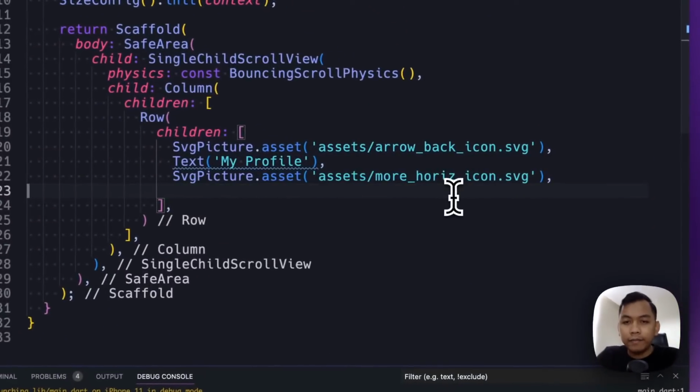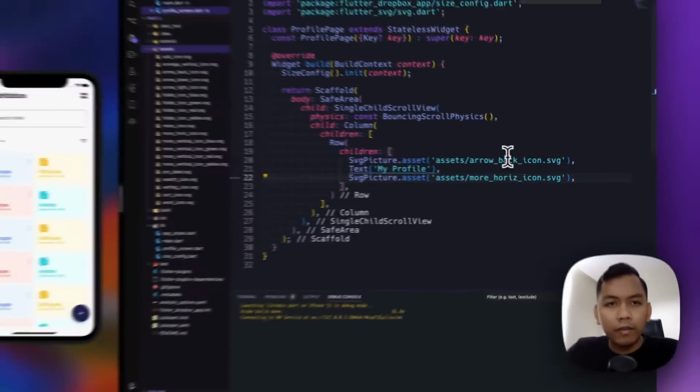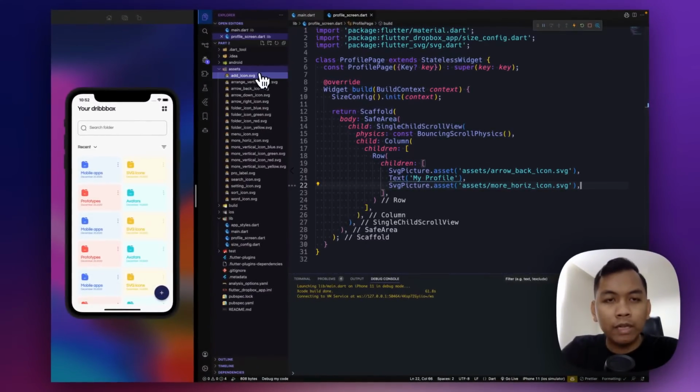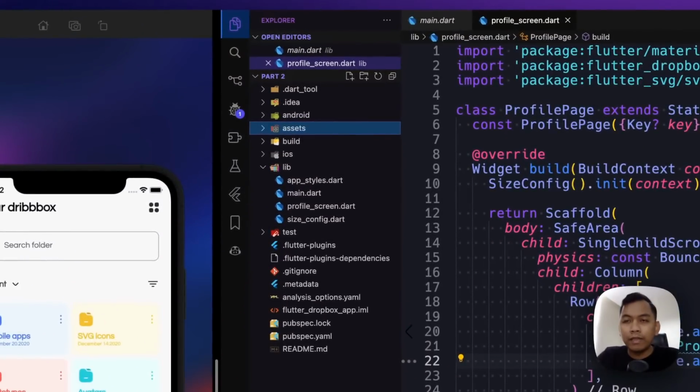Alright, and because we imported new assets, we need to restart our app.